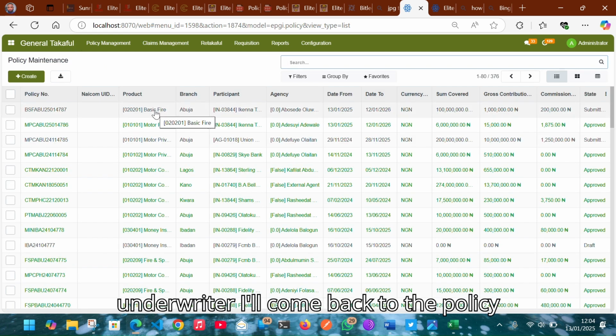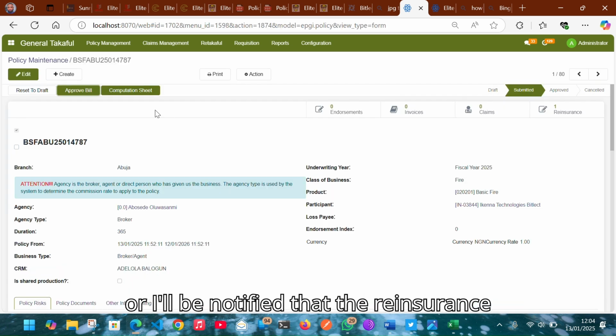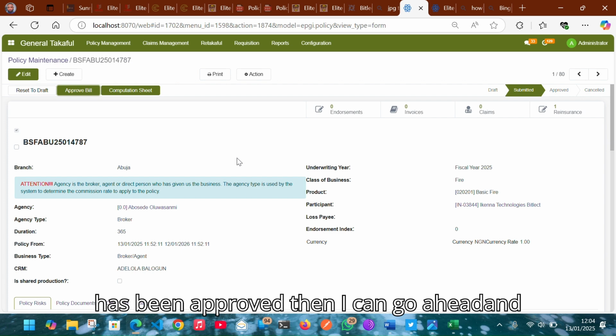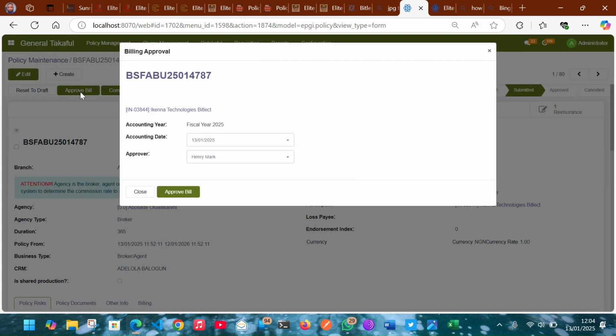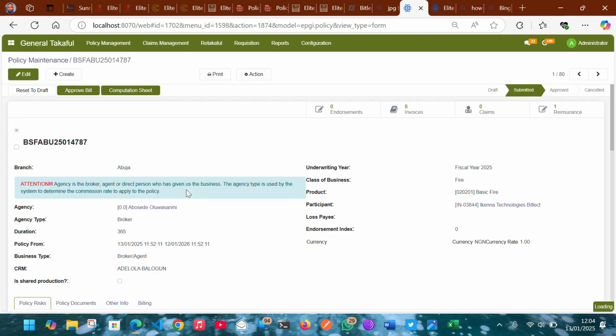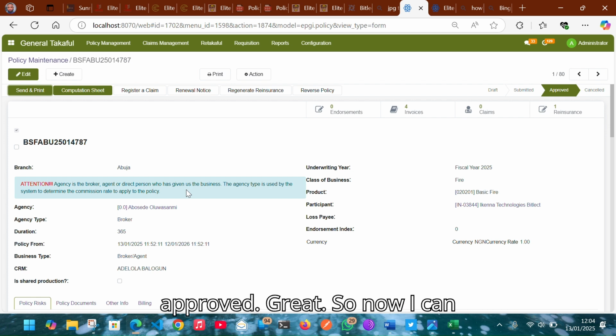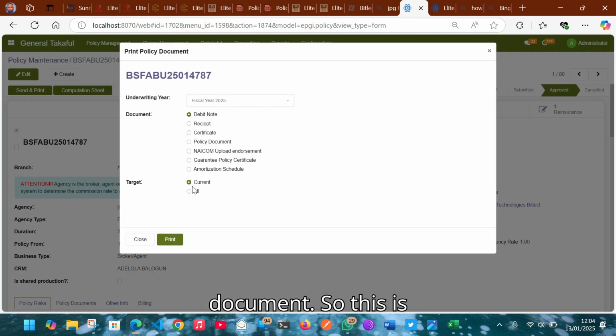So as the underwriter, I'll come back to the policy maintenance interface and open my policy, or I'll be notified that the reinsurance has been approved. Then I can go ahead and approve this policy. Great. This policy has successfully been approved. Great. So now I can go ahead and print my policy document.